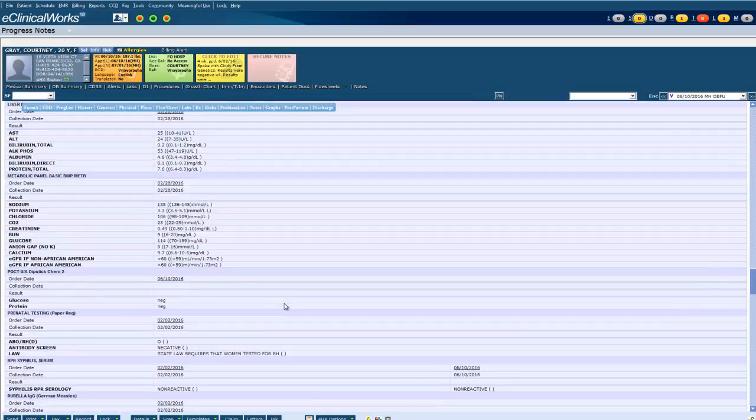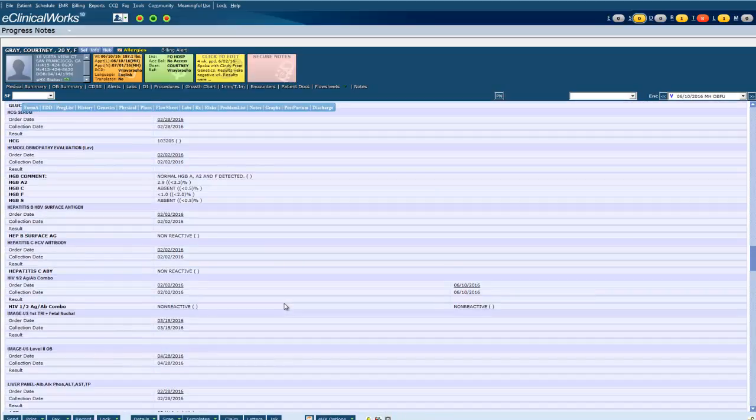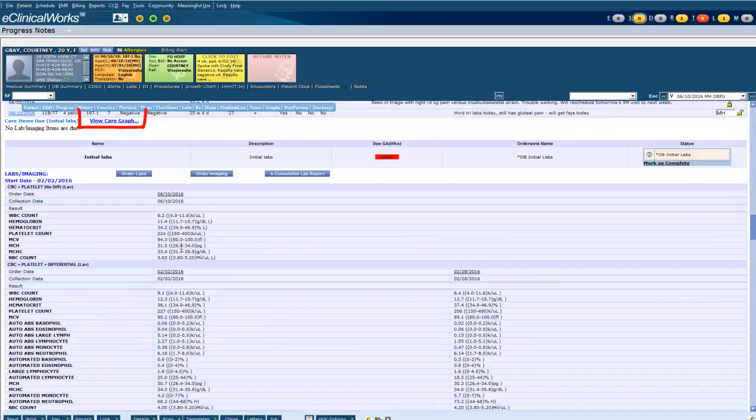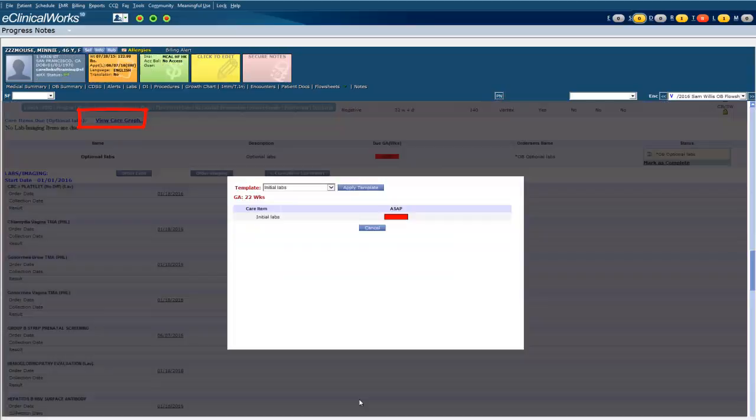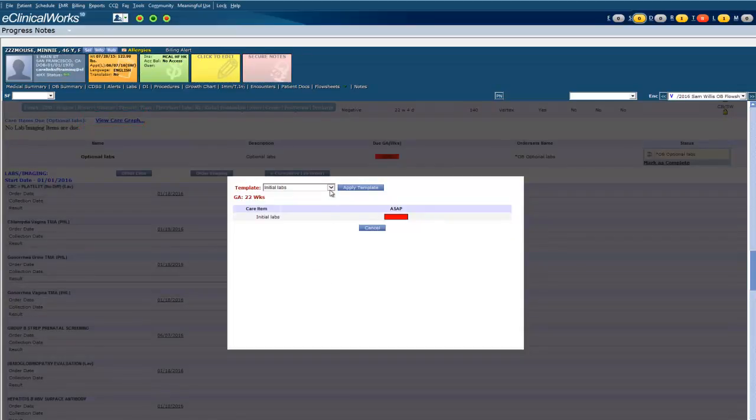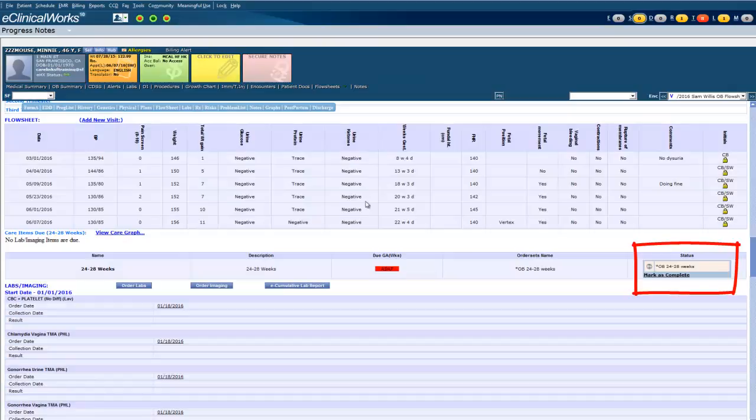To order more labs, select View Care Graph from the top of the labs. Select the appropriate template from the drop-down and click Apply Template. This template is now available in the OB flowsheet.